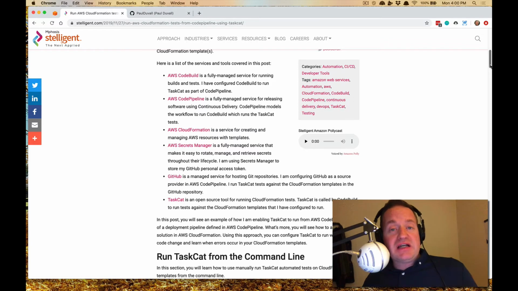And so AWS CloudFormation allows me to define my AWS infrastructure as code. So I'm defining that as a template. And it's there that I'm defining my CodeBuild projects, also my CodePipeline, IAM permissions, S3 buckets, and things like that.